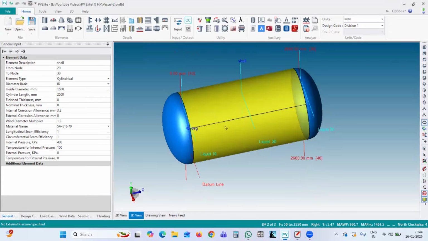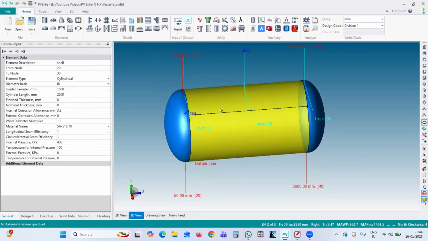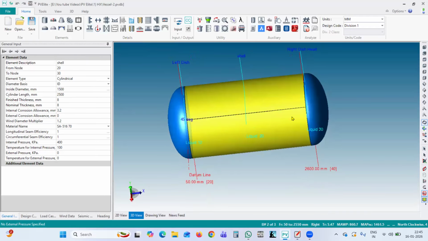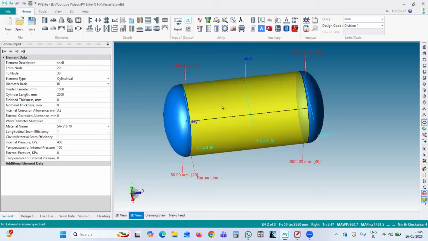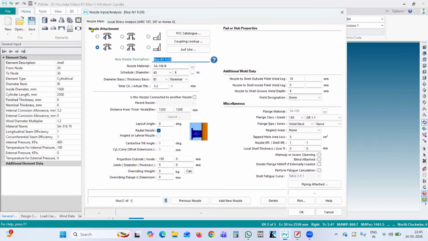First of all, you need to select the element where you want a nozzle. Here we have given only one shell course, but in case there are multiple shell courses, you need to select that particular shell course, and then click here in the details. The first icon, element, is the nozzle input. Once you click that one, this tab will open.